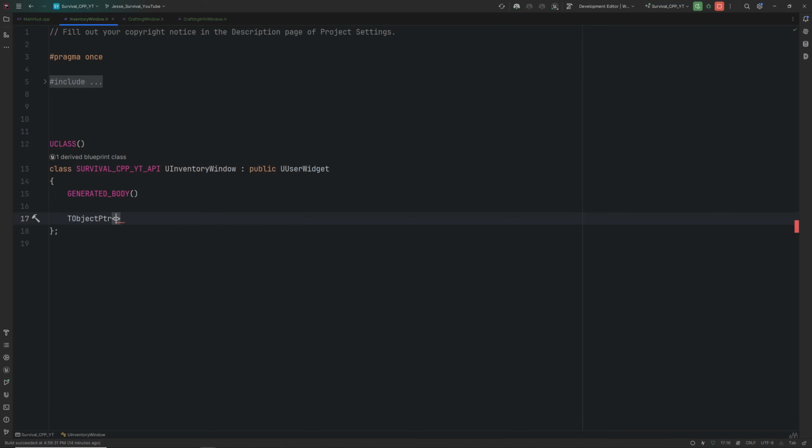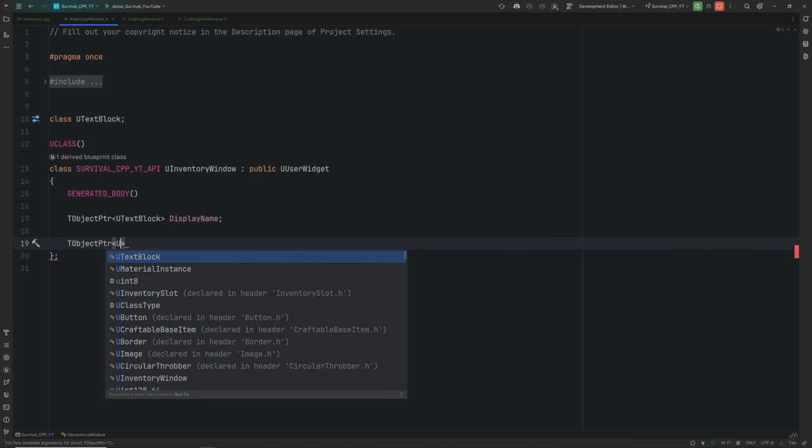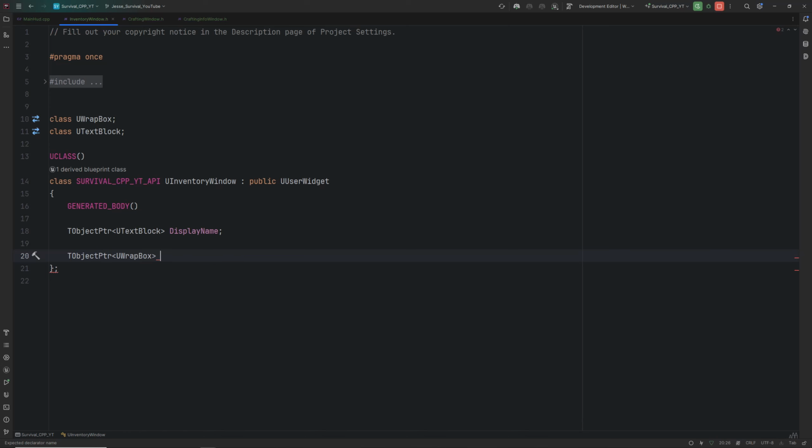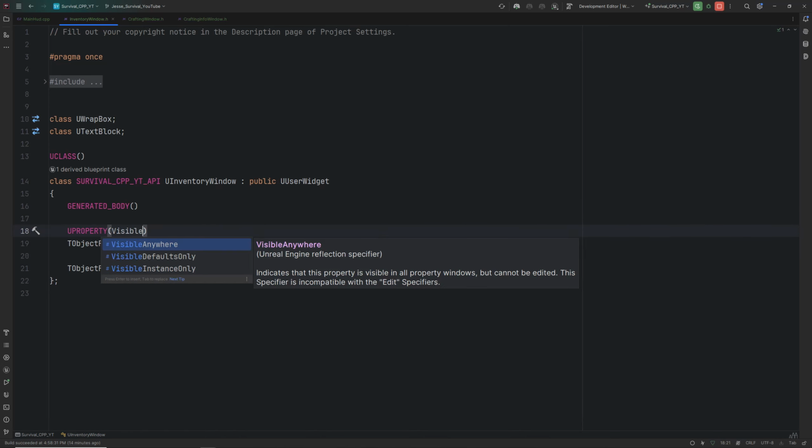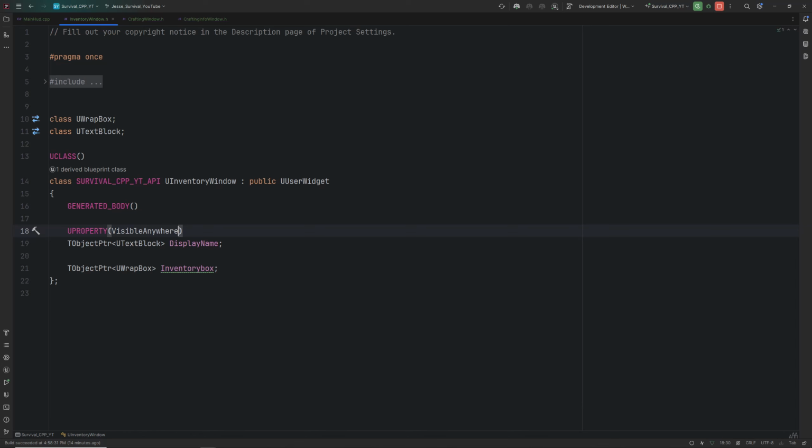T object pointer, U text block. We're going to call this display name. Next one will be a T object pointer of type U wrap box, and we'll call this inventory box. Couple U properties, visible anywhere. And we don't actually have any code using this in blueprints right now, but we will still give it a blueprint read only in case in the future we want to have access to this.